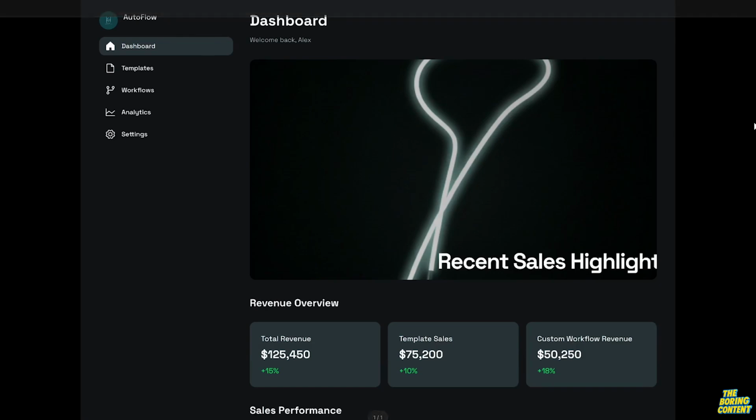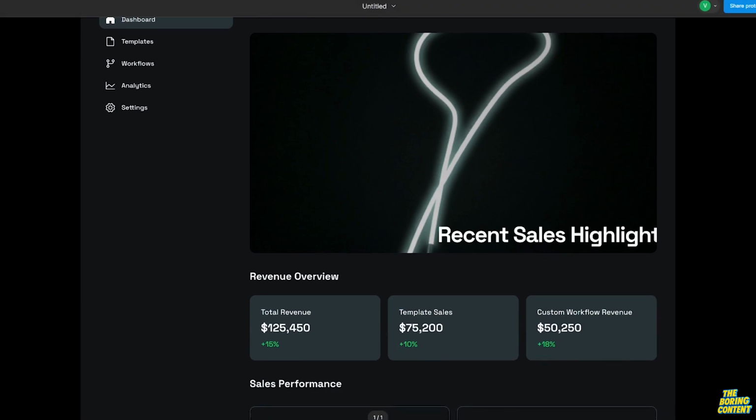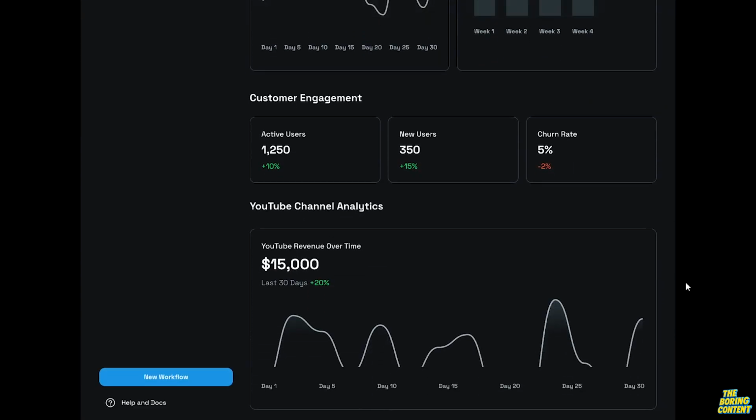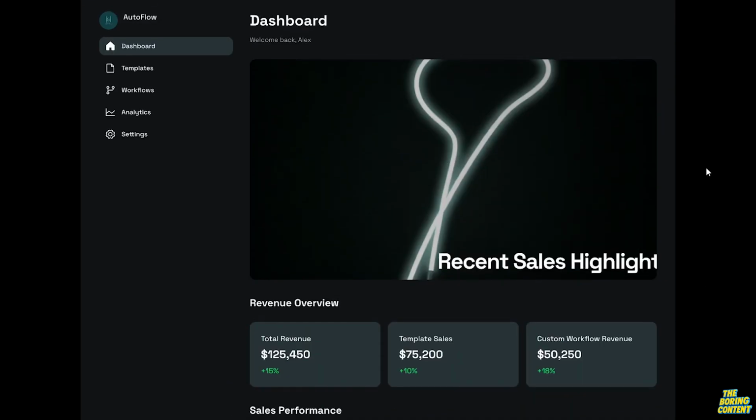Want to build a clean UI in seconds? Today, I'm going to show you how to create a professional interface for free using Google's new tool, Stitch. We'll design a dashboard for an entrepreneur managing multiple projects.